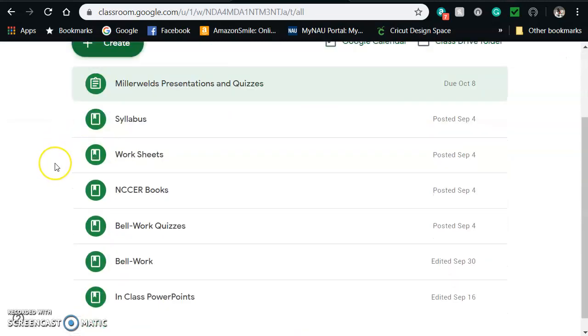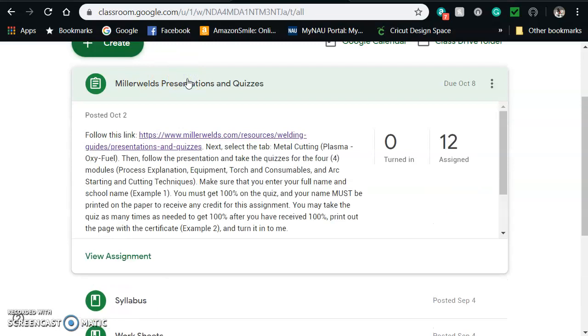And you will see these tabs here. You're looking for the Millerwelds presentation and quizzes. Now you're going to want to follow the instructions that are listed below. So you're going to follow this link, which I'm not going to click on just yet because I want to get through reading the instructions to you.